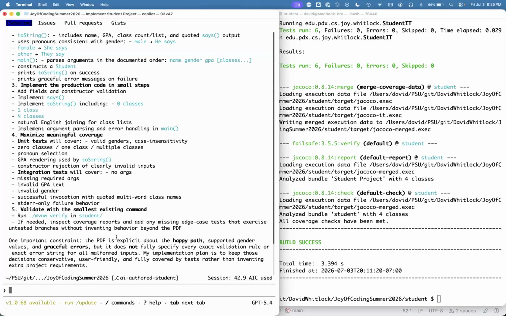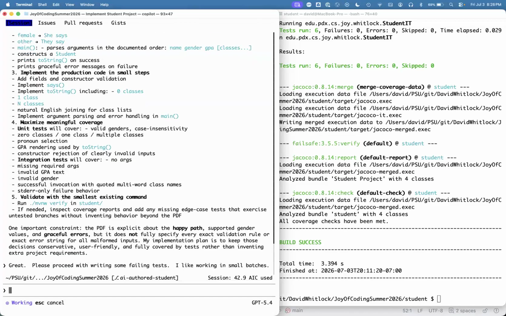Okay. It's explicit about the happy path and supported gender and graceful errors, but does not specify every exact validation rule. Yes. Good, good, good. It plans to keep those decisions conservative, user-friendly, and fully covered. Okay, well that sounds great. Yep, great. Please proceed with writing some failing tests. I like working in small batches. Let's see what it does.